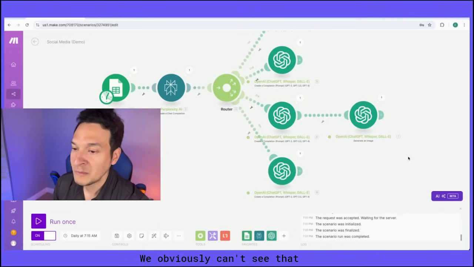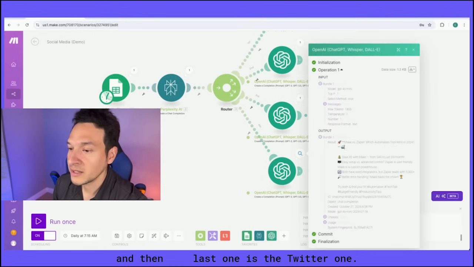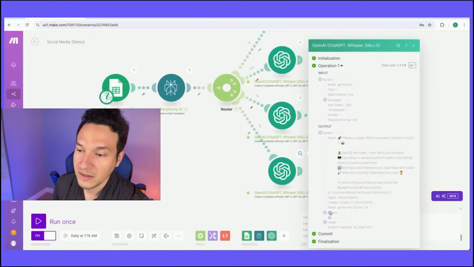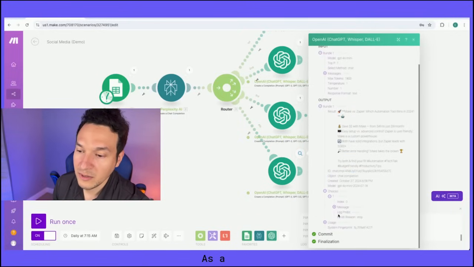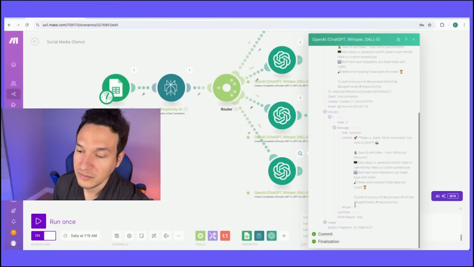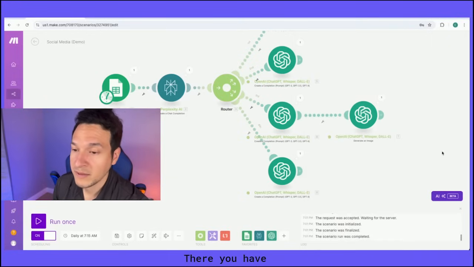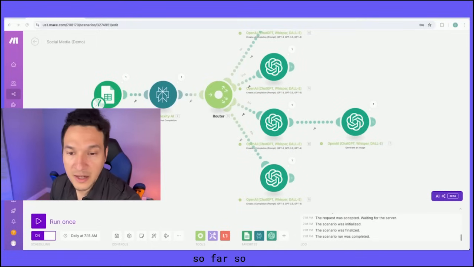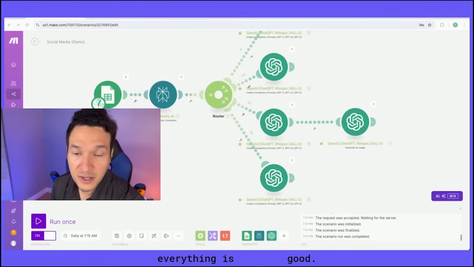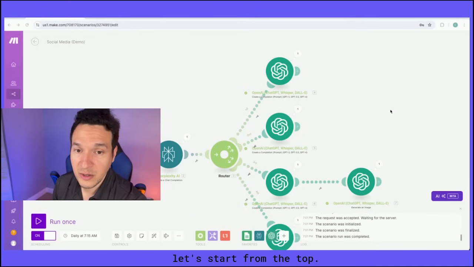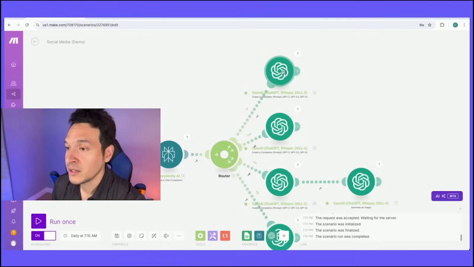We obviously can't see that here. And then the last one is the Twitter one, so obviously it's short and concise, right, as a result. Short and concise. Here we go. There you have it. So far so good. Everything is working. Everything is looking good. The last thing that we have to do is connect our socials. So let's start from the top.